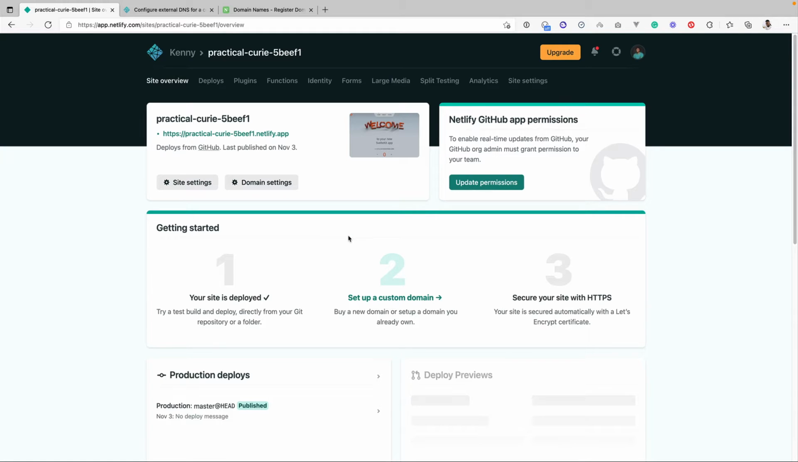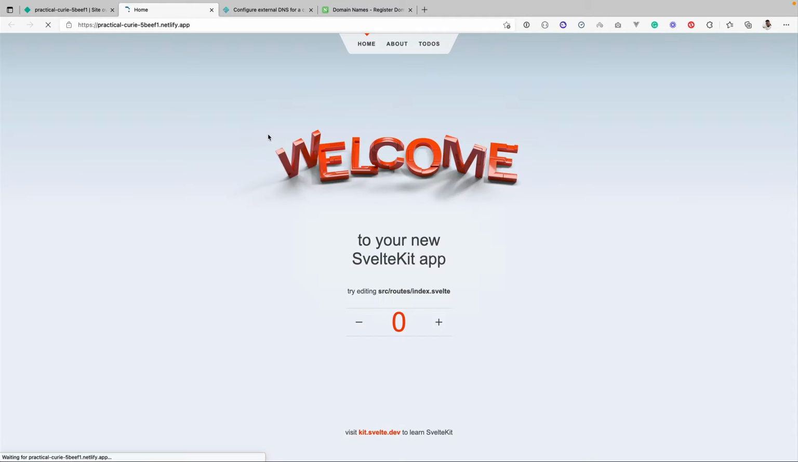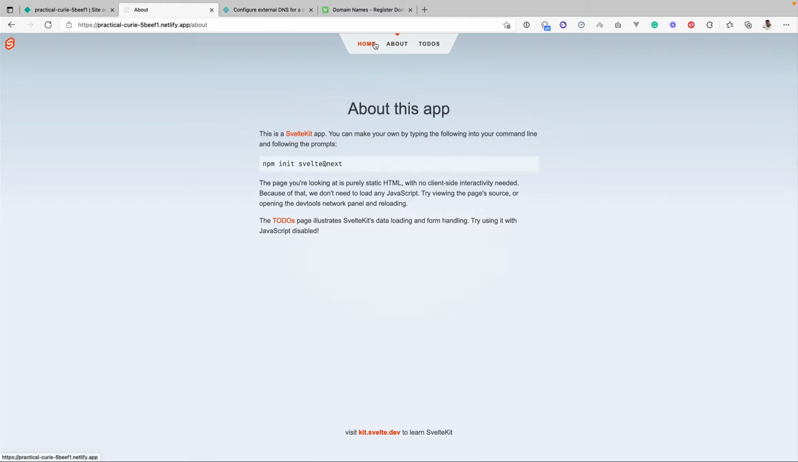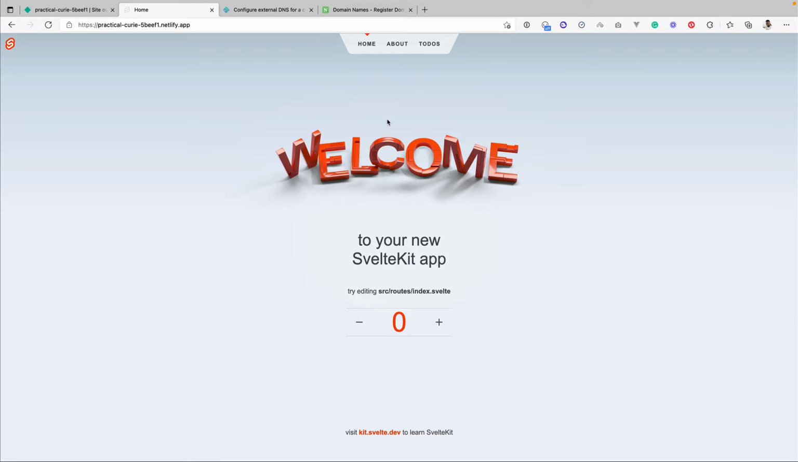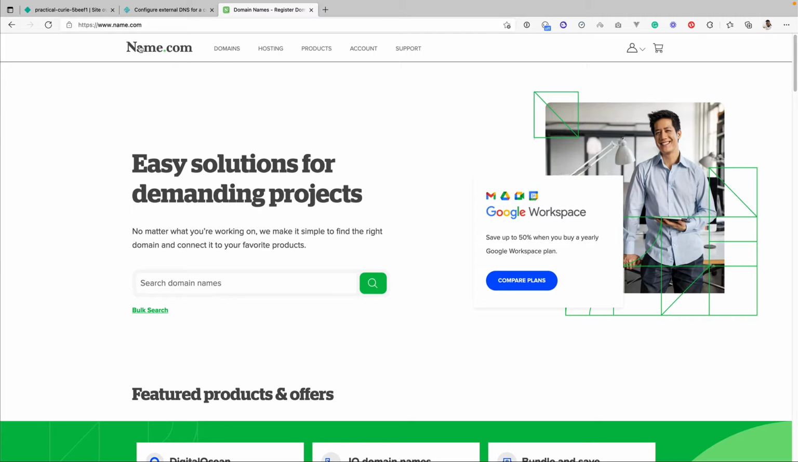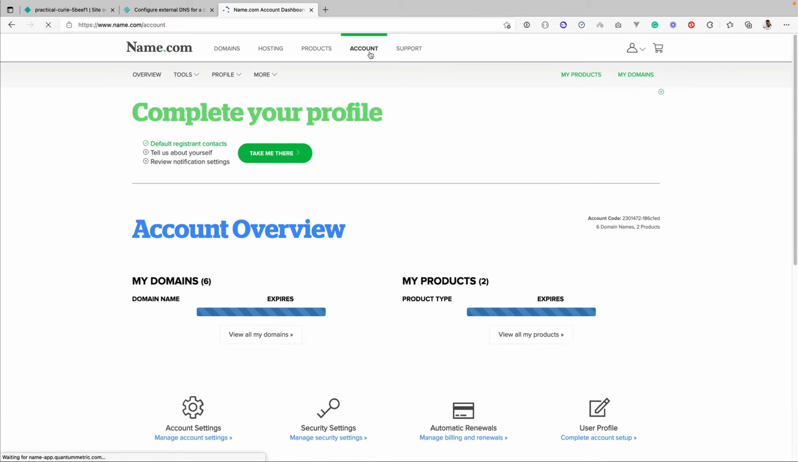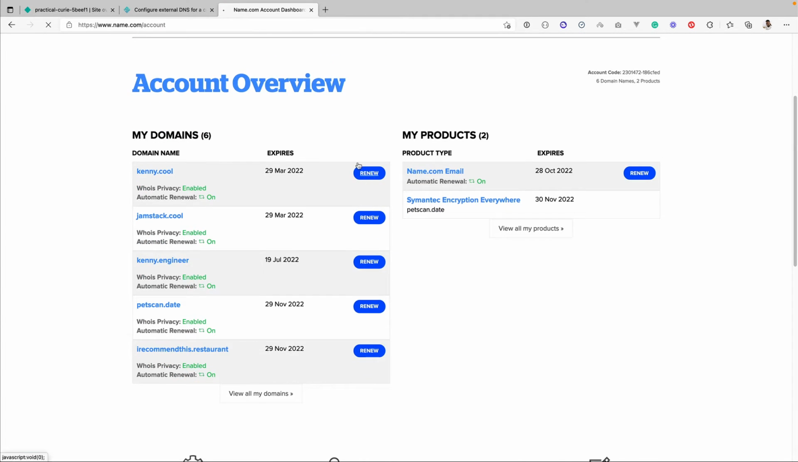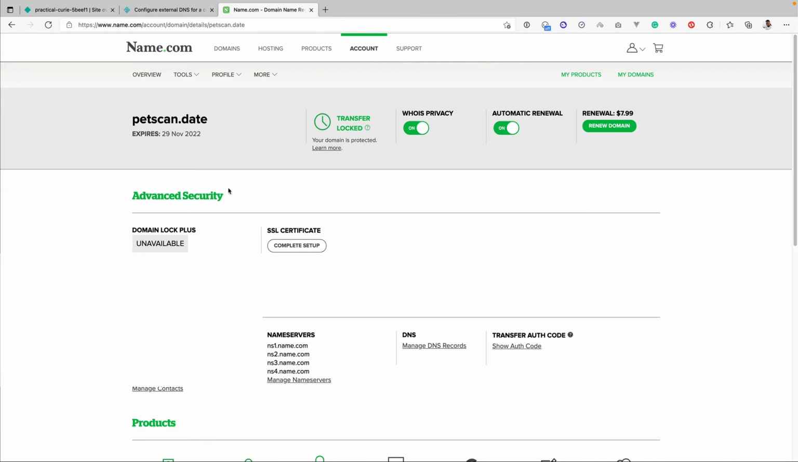So here I have this site that I've built, deployed on Netlify. It's just the SvelteKit application that I have not done anything on at all. It has some to-dos and some about sections and that's it. It's a bare bones SvelteKit project that I've deployed to Netlify, and now I want to connect it to my domain that I've bought. So this is name.com. This is the domain registrar that I'm using. If I go into my account, I should see that I have a couple of domains that I've bought here. And this is the one that I want to connect with the site I showed you on Netlify right now.